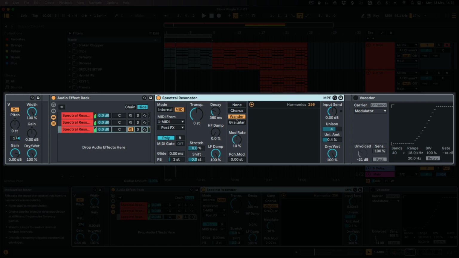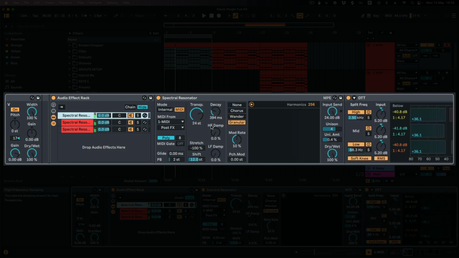I've kept the mode of this spectral resonator to wander, the decay to 360 milliseconds, dampened the low frequencies 100%, input send at 0 decibels, and again unison and unison amount set to the same as the others. If we combine all three of these together, this is what we get. Now each one of these chains by themselves, you could play them individually, but for this I wanted to get a really full-bodied sound with different things happening in the lows, the mids and the highs.